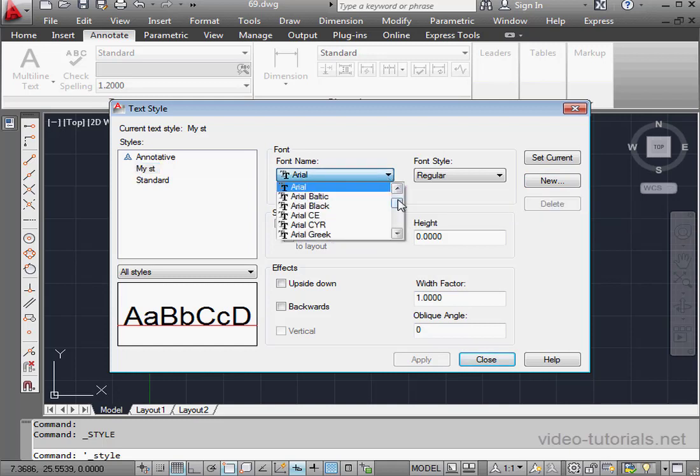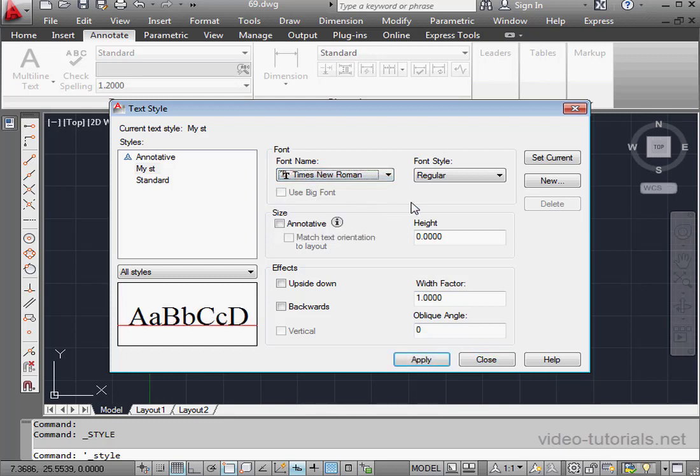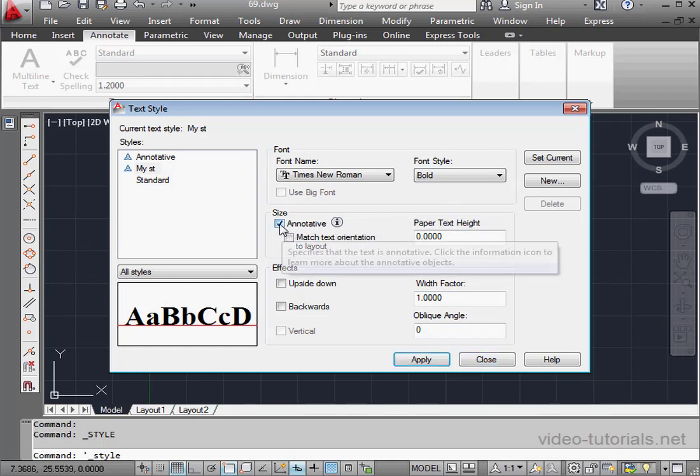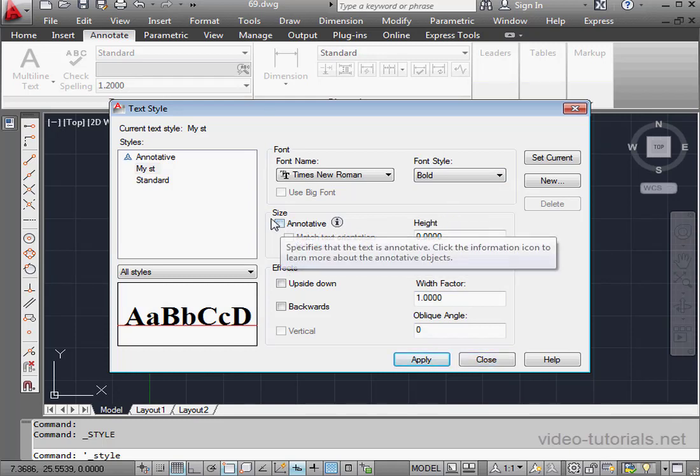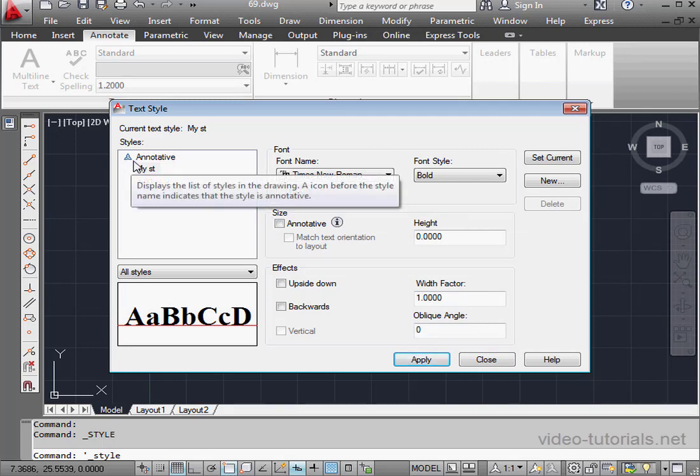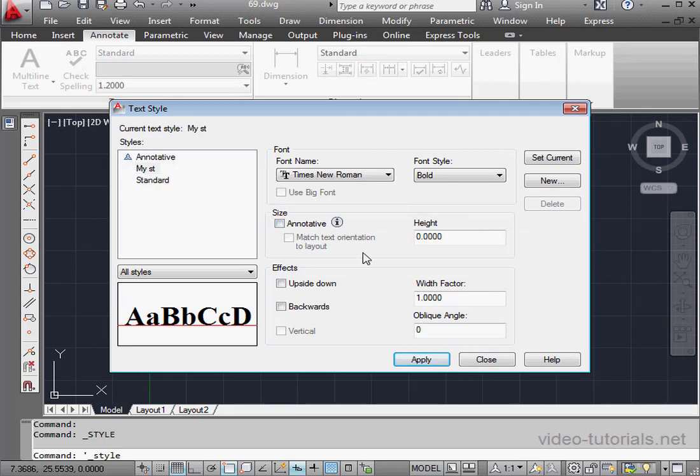First, let's change the font name. Let's say to Times New Roman. Now we'll select a font style. Let's say Bold. Annotative, we're going to learn more about this later on. If a style's annotative, it's indicated by this icon here. The text height, I'm going to leave at 0. I'll set the text height when I insert my text.